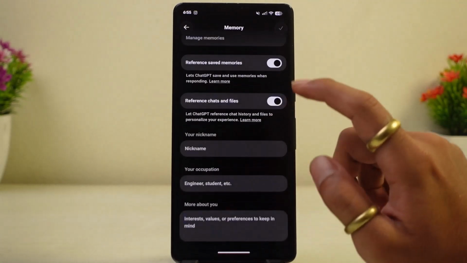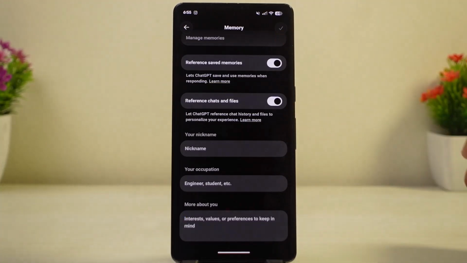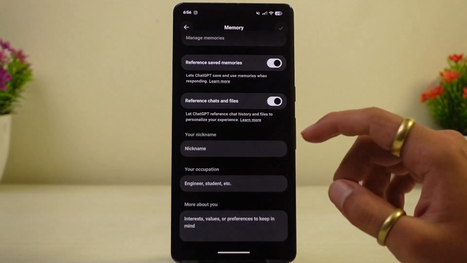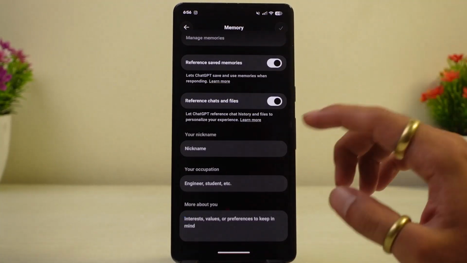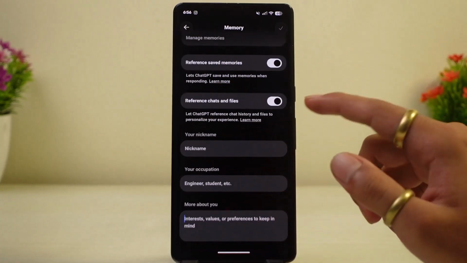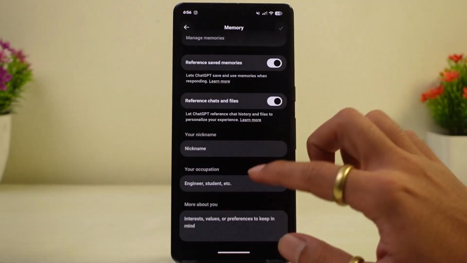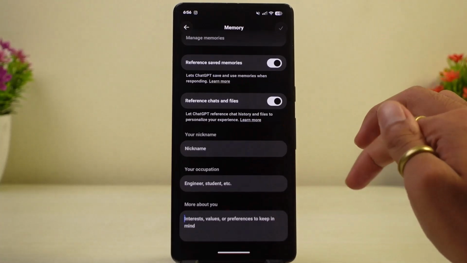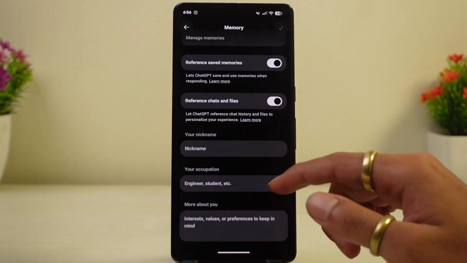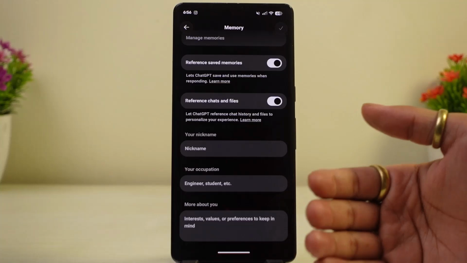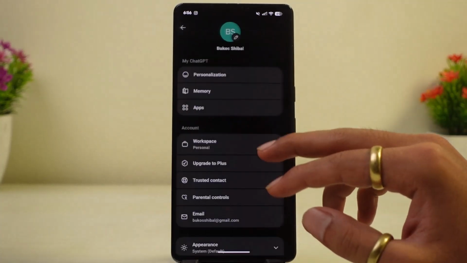Once you're done, tap on this tick mark on the top right corner of your screen, and ChatGPT will now keep all these things in mind. While giving any responses, it will make sure all the results are also related to your personal interests, your occupation, and also your specific name.